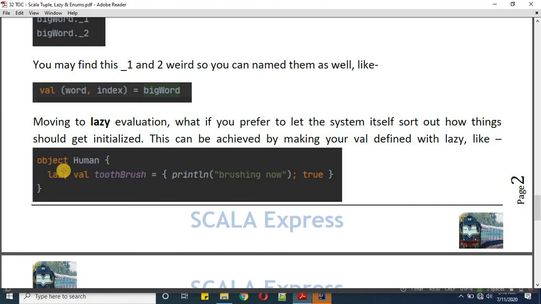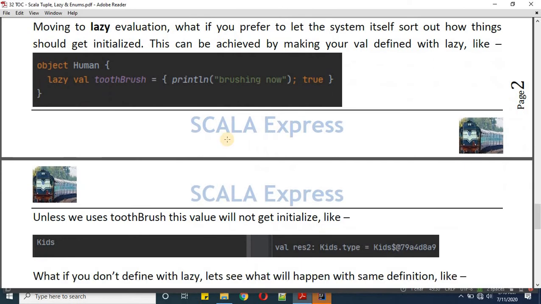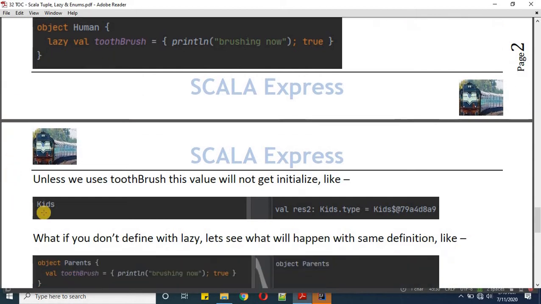In case we are defining variables or functions. Okay, so here we are defining one variable called toothbrush, and inside that human object I'm keeping it, and this will simply give us a debug message called brushing now. And since this toothbrush is a variable and this is a debug message statement, I'm keeping one lazy keyword with this variable. Okay, so unless we use toothbrush, it will not get assigned, and I'll show you the demo here.